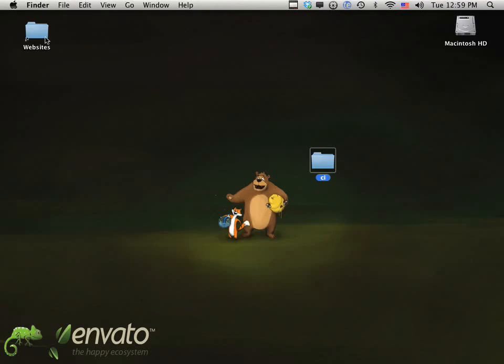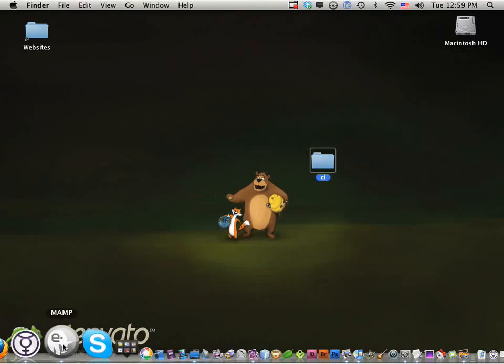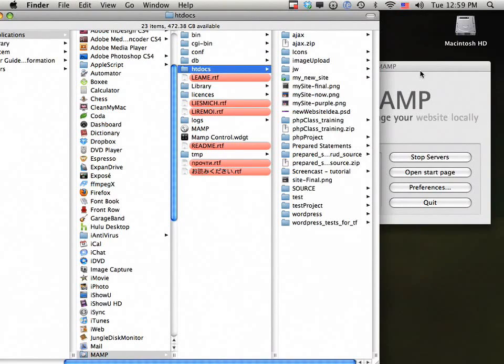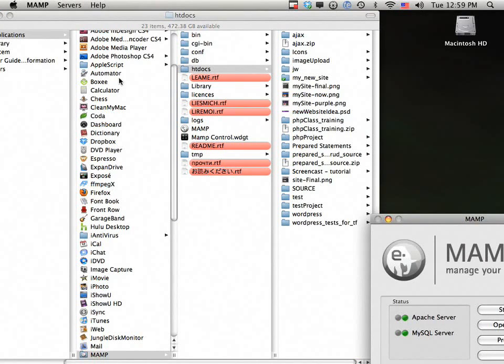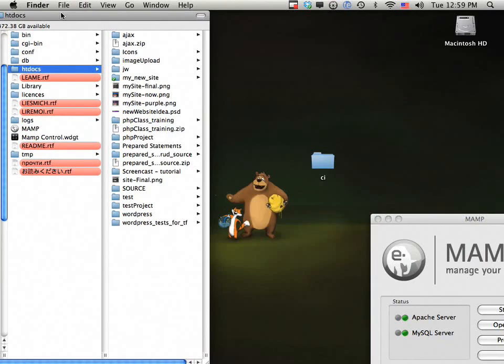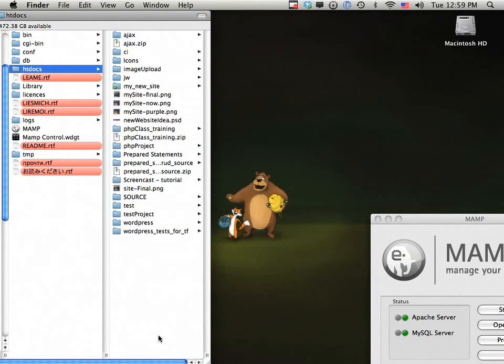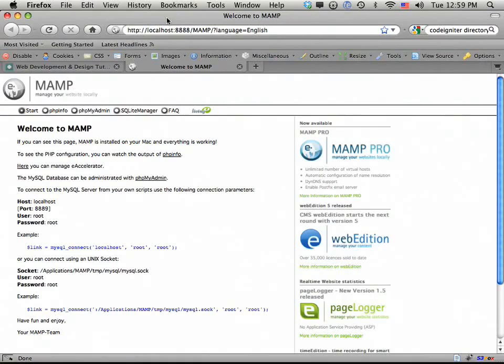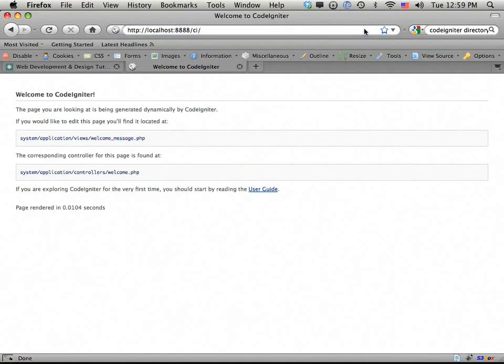So the first step I'm going to do is, I'm running MAMP on this computer. Here is my htdocs folder. I have a bunch of stuff going in here right now, actually. But I'm just going to drag the CI folder in. All right. Now if we view this in the browser, we go to CI. It says the page you are looking at is being generated dynamically by CodeIgniter. So great, we're already up and running.